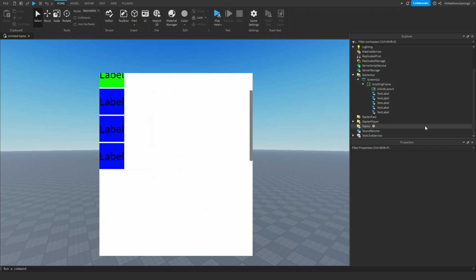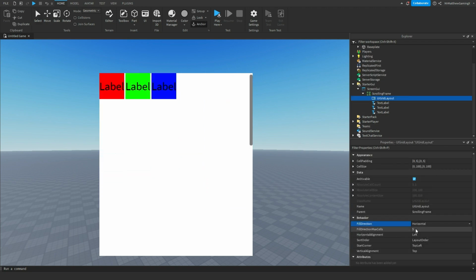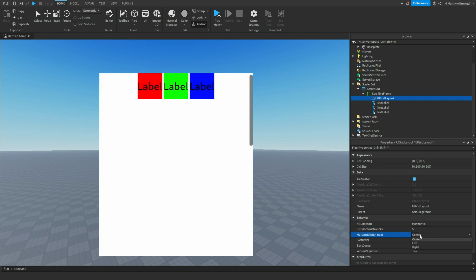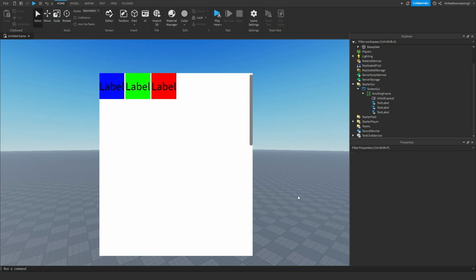So let me reset that again. And I'll change this back to horizontal. There's the horizontal alignment. There's center, there's right, and then there's left. I'll keep it on the left. There's the start corner. So we can start in the bottom left corner, or we can start in the bottom right corner, the top left, the top right. It kind of just changes the order that these go in.